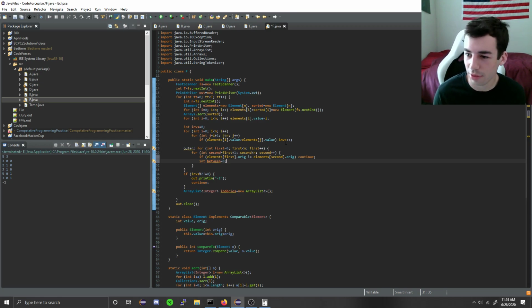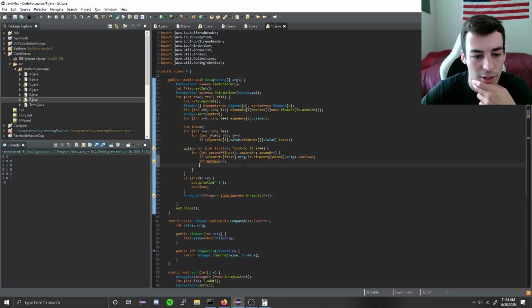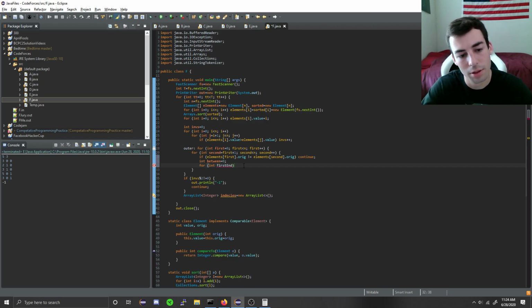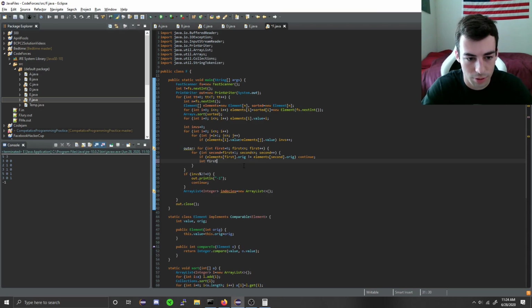Should we just do it naively? And then maybe TLE, but these are for loops, so it should be fine. Yeah, first and second. Okay, so int first orig. Okay, well, what do we care about? We only care about elements that are between these two.